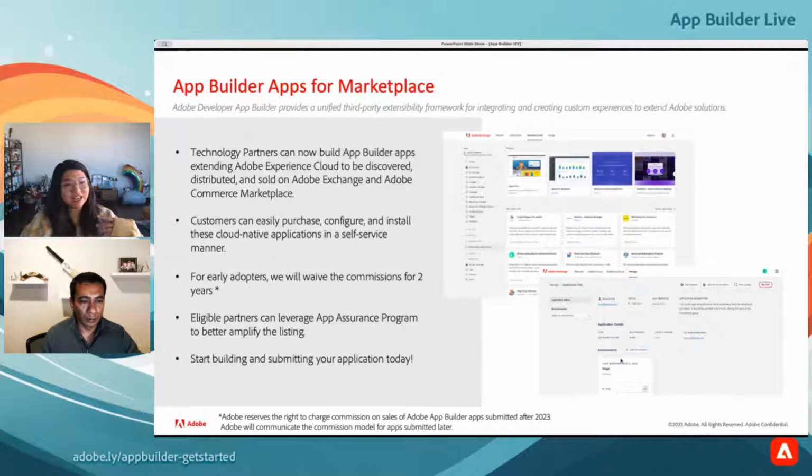In addition, if you're an existing partner, our eligible partners can actually leverage this program called the App Assurance Program.